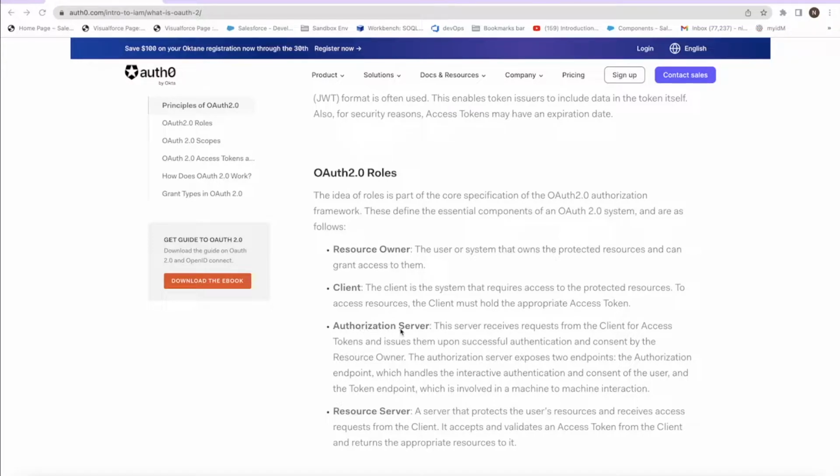So here comes the authorization server into play. The moment you provide credentials of Salesforce, it goes back to the authorization server, which is Salesforce here, and it gives us back the authorization code. And once we get the authorization code, we go back to the authorization server to get the access token. If you read out here, it says this server receives requests from the client for access token and issues them upon successful authentication.